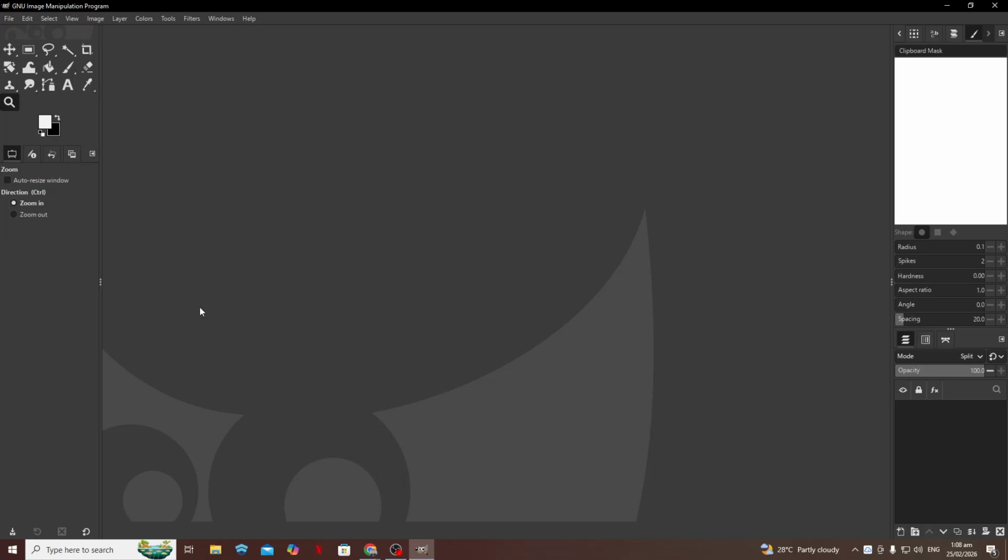In today's video, I'm going to teach you how to easily resize images in GIMP. Whether you're preparing photos for the web, social media, or a specific project, knowing how to resize them properly will save you time and keep your images looking sharp. Let's start from the very beginning.